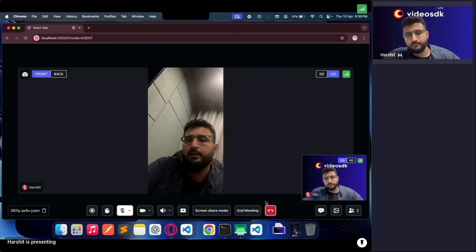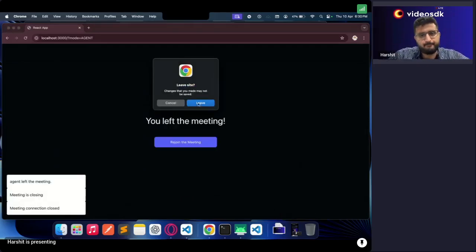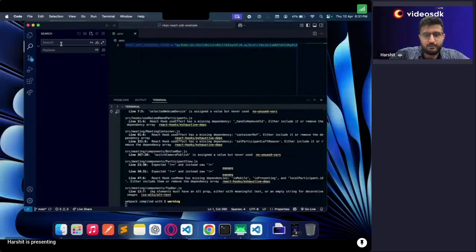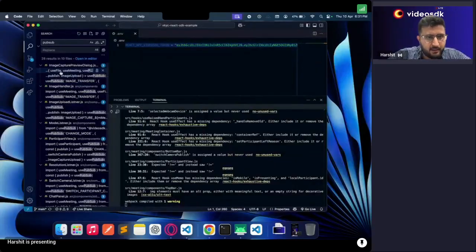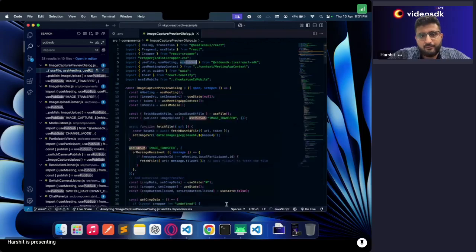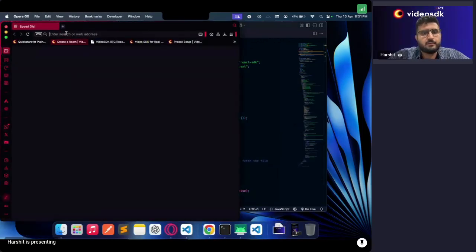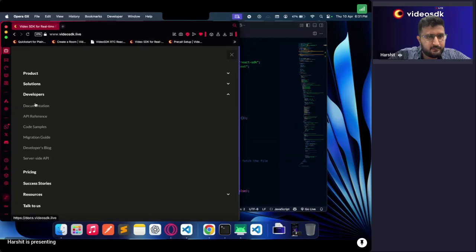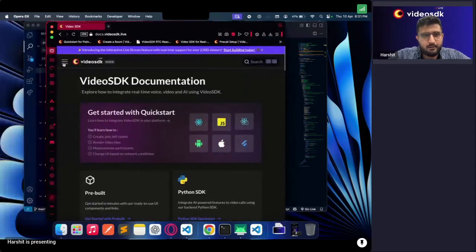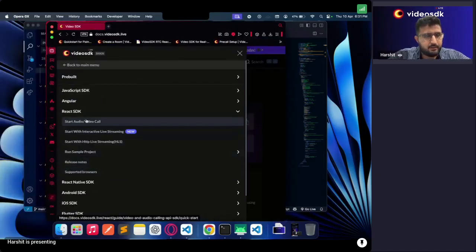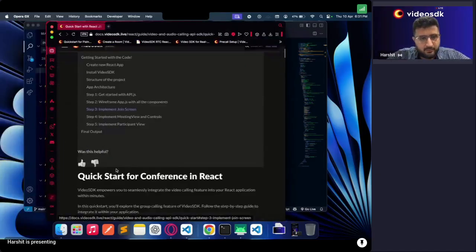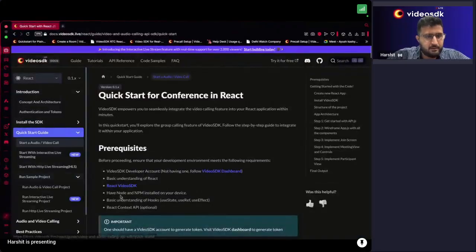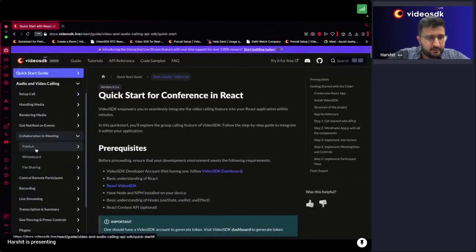So I'll be closing the app. Let me just turn this back off. Okay, so we are using the PubSub mechanism here for the image capture. For those who have no idea about the PubSub mechanism, you can simply visit VideoSDK. You can go to the documentation here. In there, you can simply go to React SDK. Wait, let me just make it full screen so you get the idea. Yeah, there you can go to chat, collaboration in meeting, and PubSub.